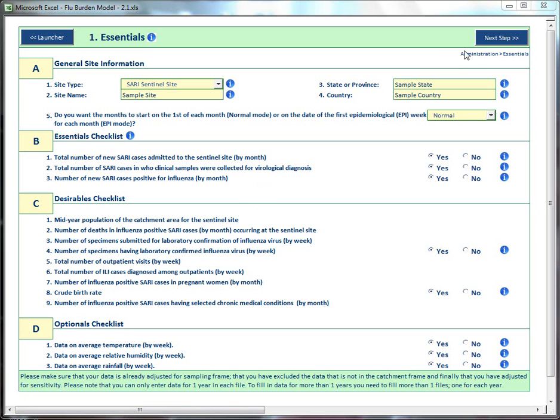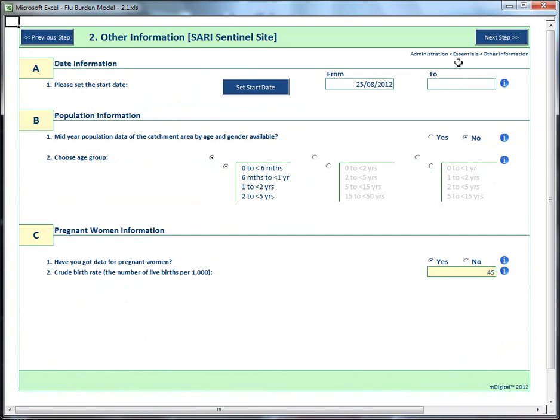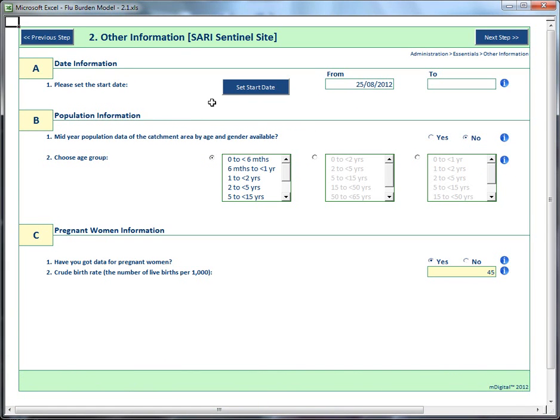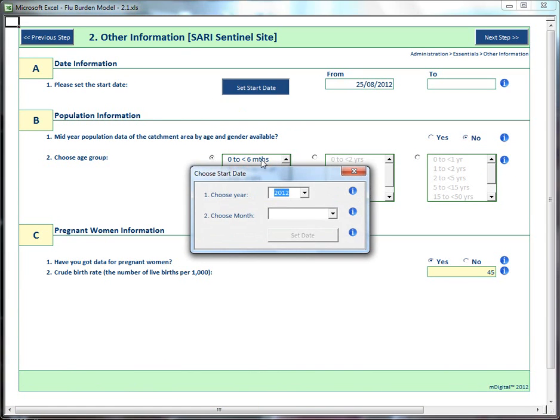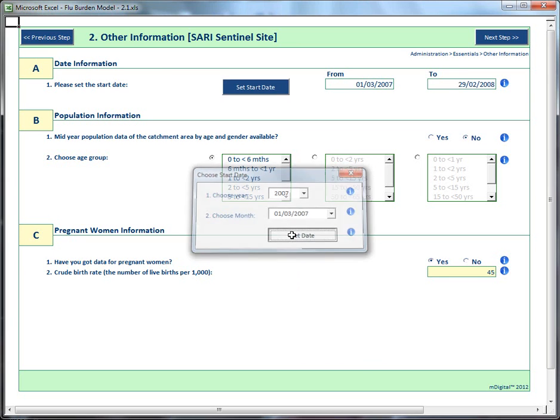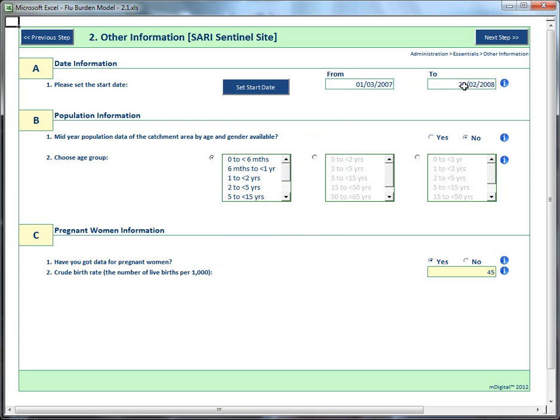So now we can click next step and move to the next page, where the other information may be collected. First of all, the user can click on the set start date button and choose the year for the data collection period, and then depending on the choice he made earlier about the normal or EPI week, will be prompted to choose the appropriate date month. Once you click set date, the due date is automatically calculated.